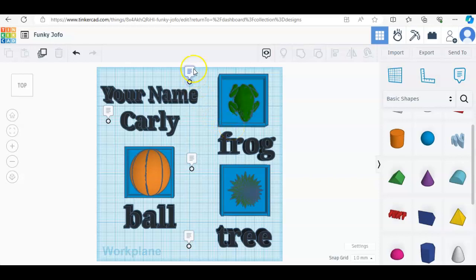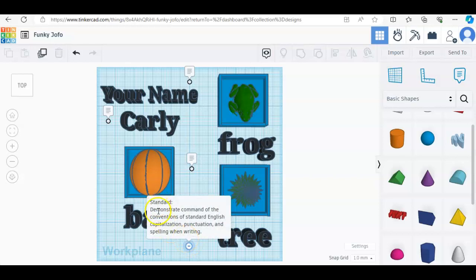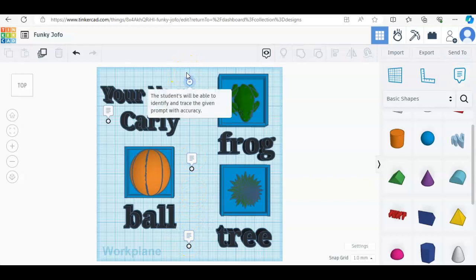For the comments I made, I started off with my standard down below: demonstrate command of the conventions of standard English, capitalization, punctuation, and spelling when writing. My learning objective is that the students will be able to identify and trace the given prompt with accuracy. This allows them to have accuracy by looking at the tracings and then doing the tracing. I think that would be very helpful for them.